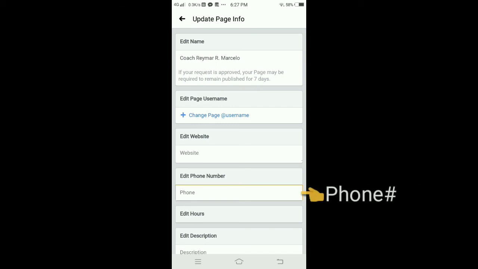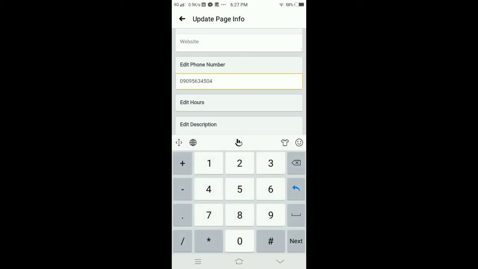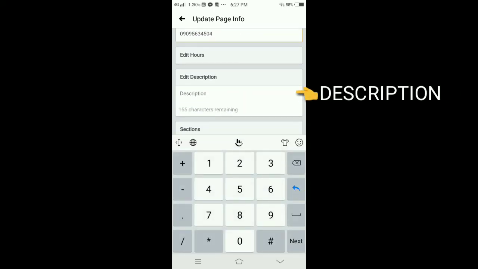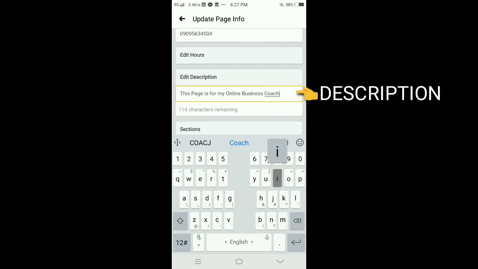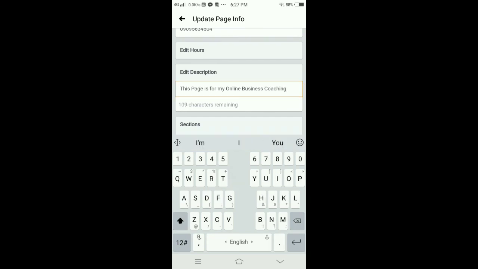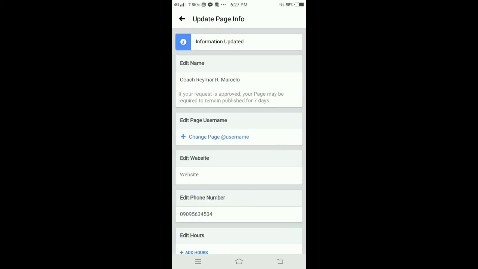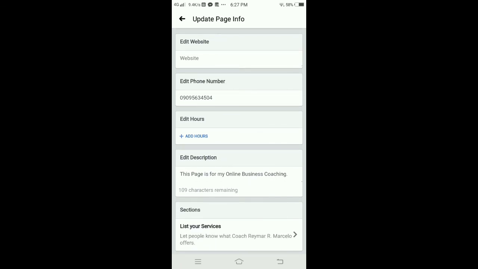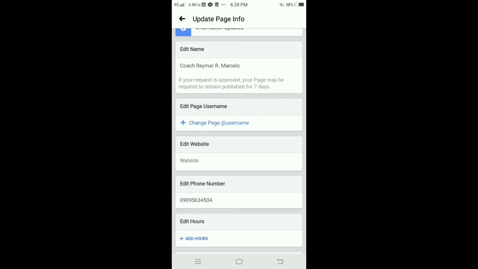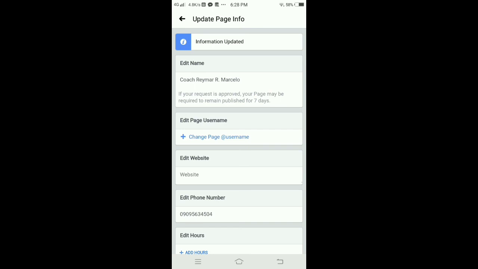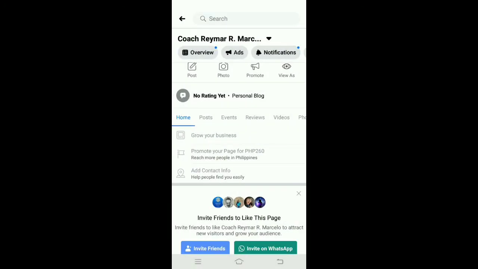Edit website. So wala tayong website, and then edit phone number. And then edit description. Okay, yan na po, okay na po yan. And then save na lang po natin. Okay, so yan po, na-save na po ito. Okay, so nakalagay din po dito is if your request is approved, your page may be required to remain published for 7 days. Okay, so balik na po natin yan.